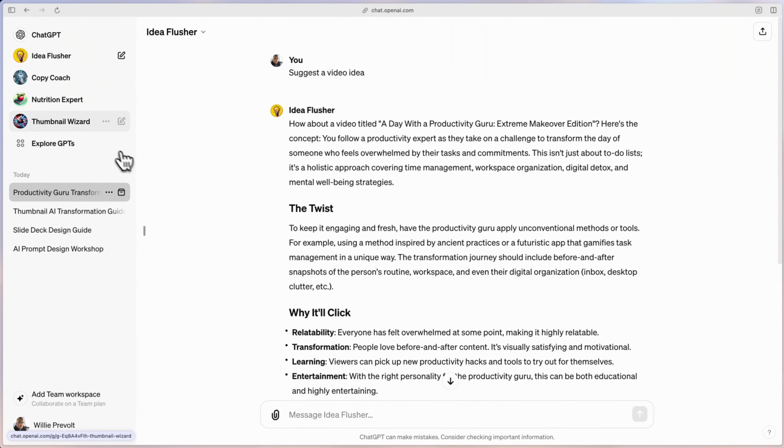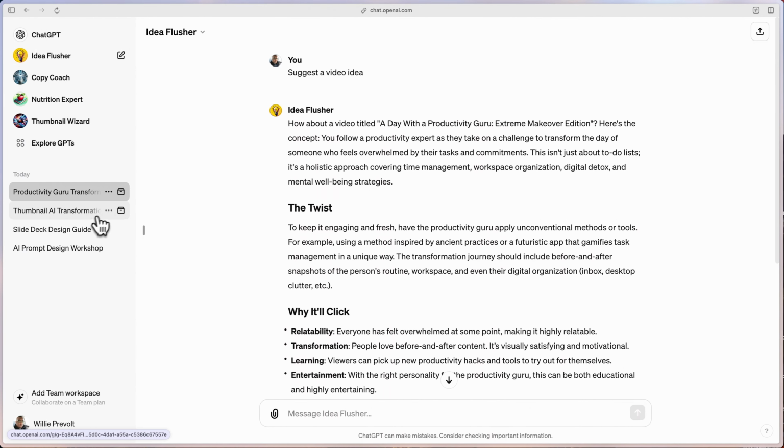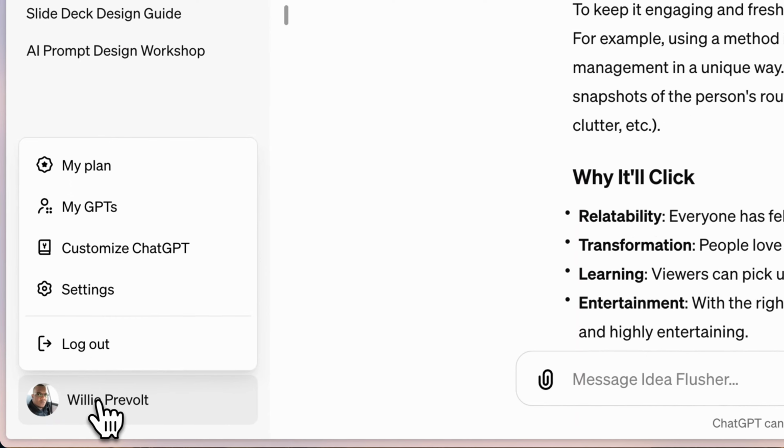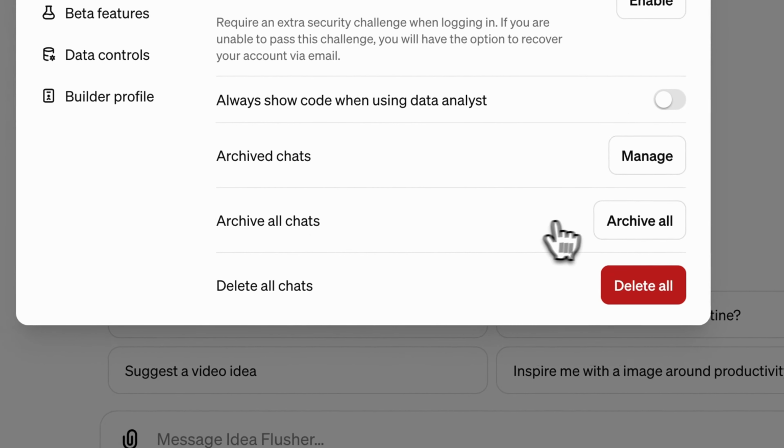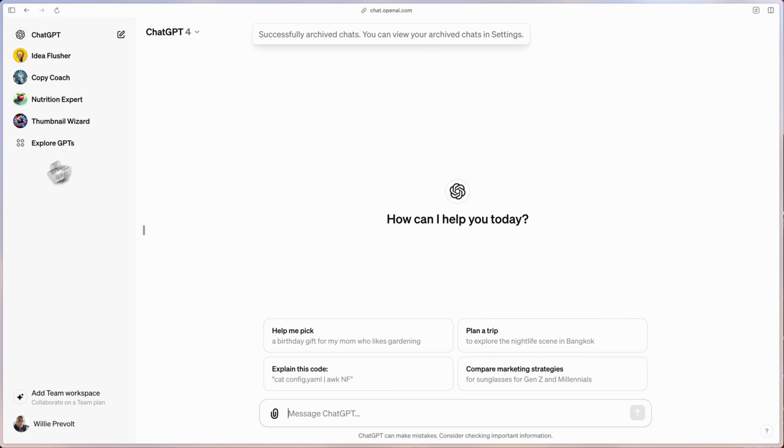And then over here, I can show you one last thing. When we click here, come over to the settings. We can now say archive all chats. Click on it, and you're going to see all of those chats go away, and we're ready to start fresh all over again.